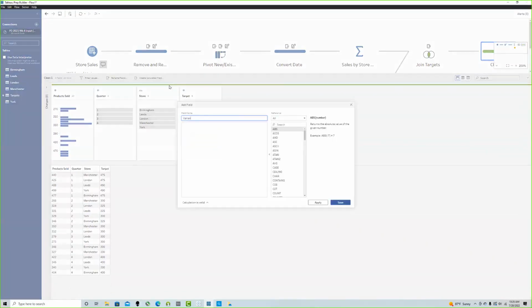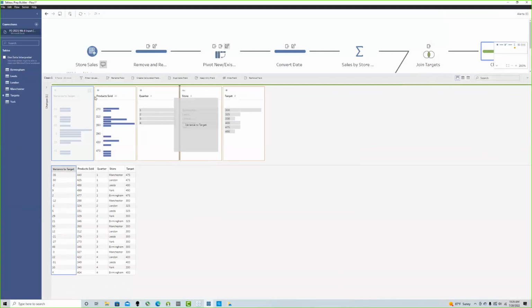call this variance to target. And we're going to say product sold minus target. So this is going to give us our variance. What was our target? How far off were we from that target? So I'm going to click OK. So now we've got our variance to target here.